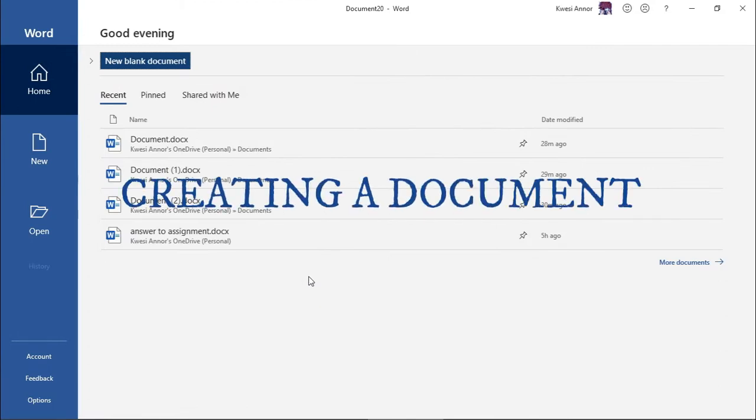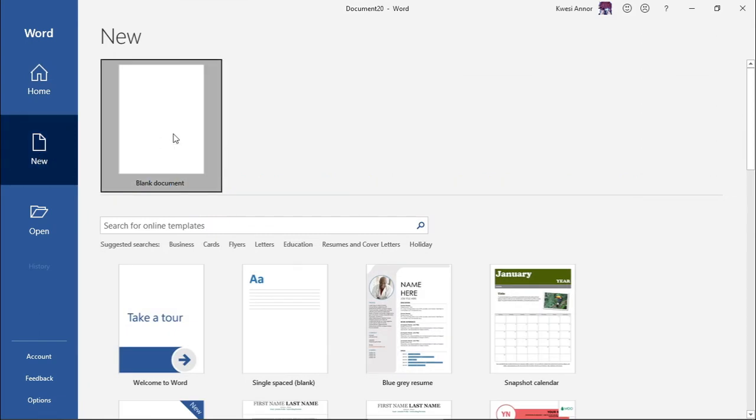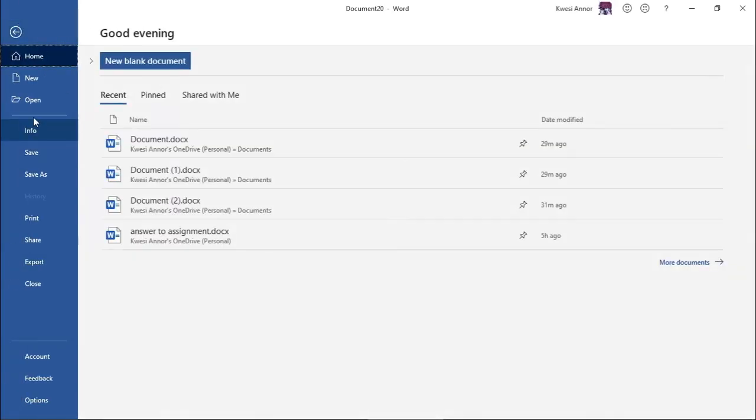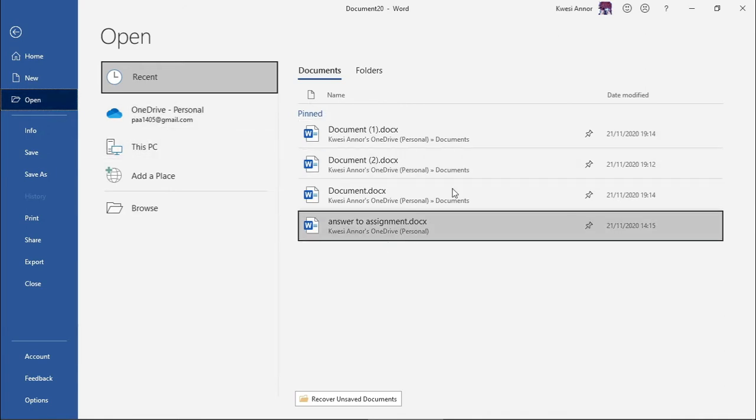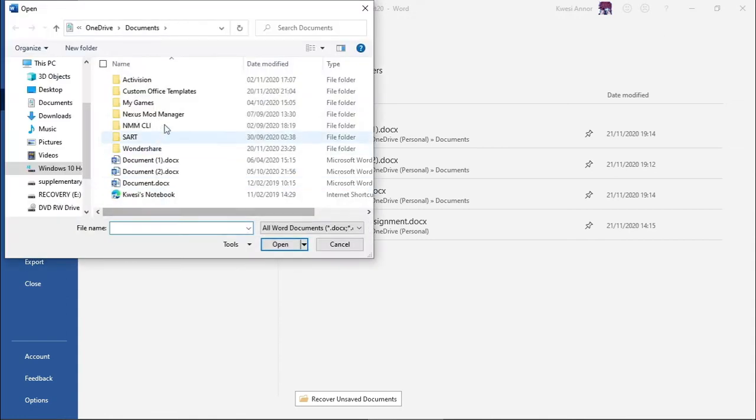To create a new document, you click on New, then you click on Blank Document. If you want to open an already existing document, you go to File, you go to Open. If the document you are looking for is recent, you will see it here. If not, then you have to go to Browse and search for it.